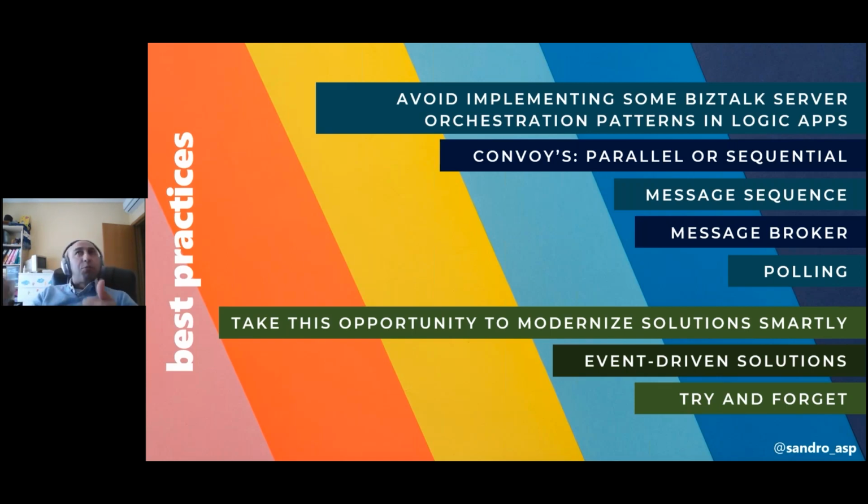In some cases, yes, pooling is good. In some cases, we can go to event-driven situations. It's going to get new modern solutions and so on, okay? Try to forget in some cases. Not really easy to do in BizTalk because everything is persistent in the database, okay?